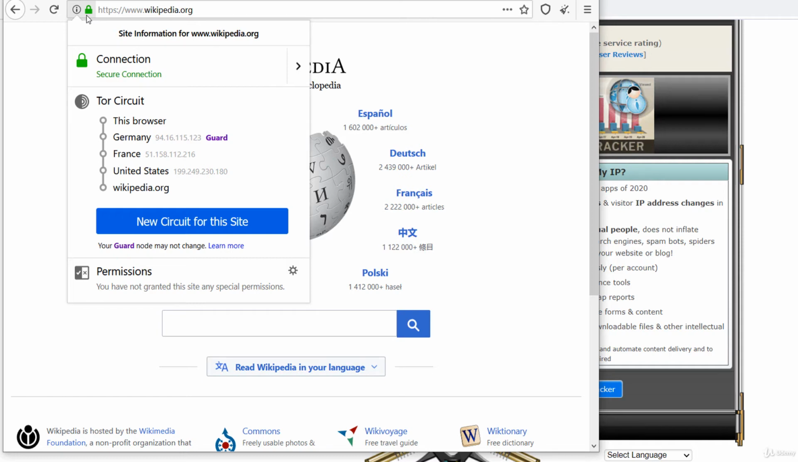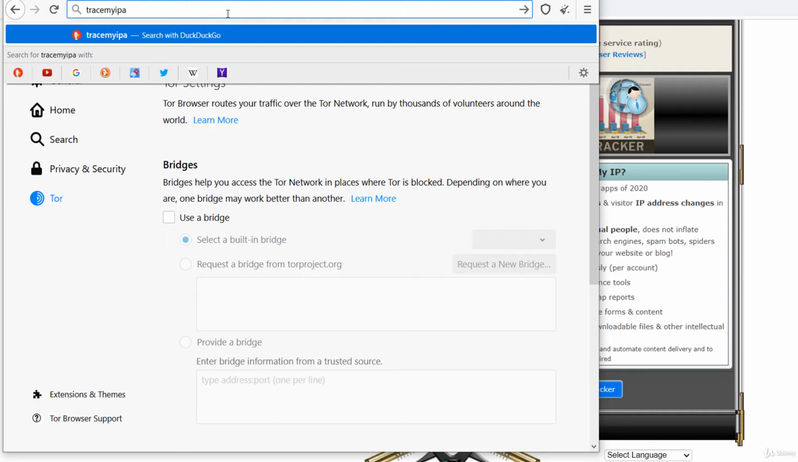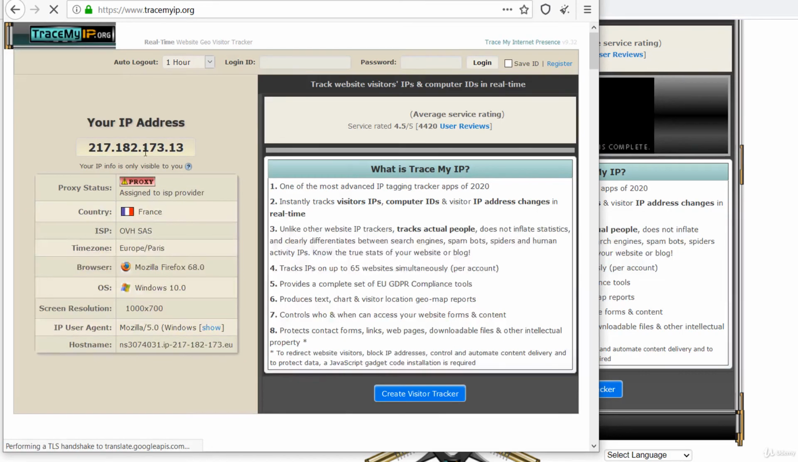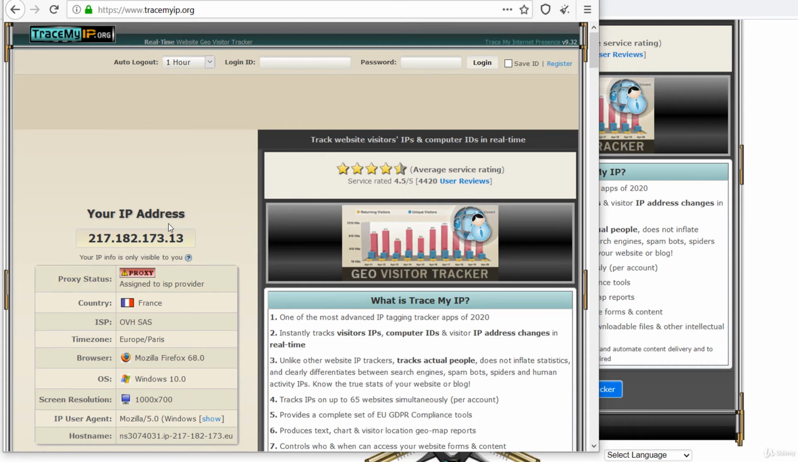And finally, the exit relay knows that someone anonymously communicates with Wikipedia and forwards the packets to the web server. The exit relay doesn't know my identity, it knows only the identity of its direct neighbors. If I use the same online service to track my IP address, I see another identity. So tracemyip.org. This is my identity. That's what a destination server can see about the client, about me.